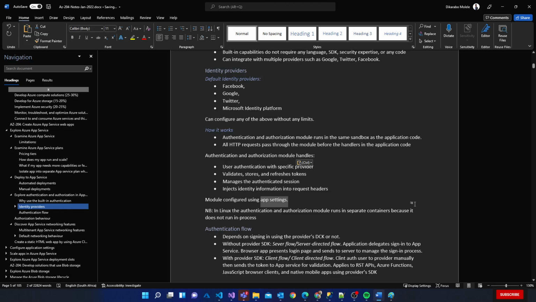And I'd like to actually add a note somewhere to configure the authorization and authentication module. So I'd like to do a practical on that.